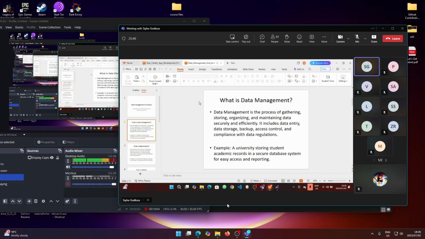What is data management? Data management is the process of gathering, storing, organizing, and maintaining data securely and efficiently. It includes data entry, data storage, backup, access control, and compliance with data regulation. For example, a university storing students' academic records in a secure database system for easy access and reporting.